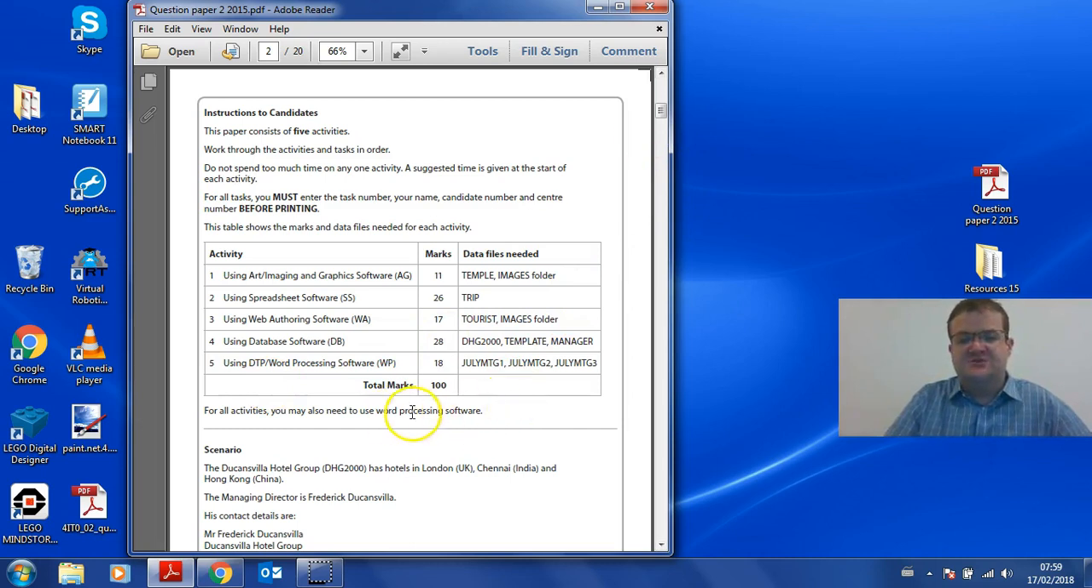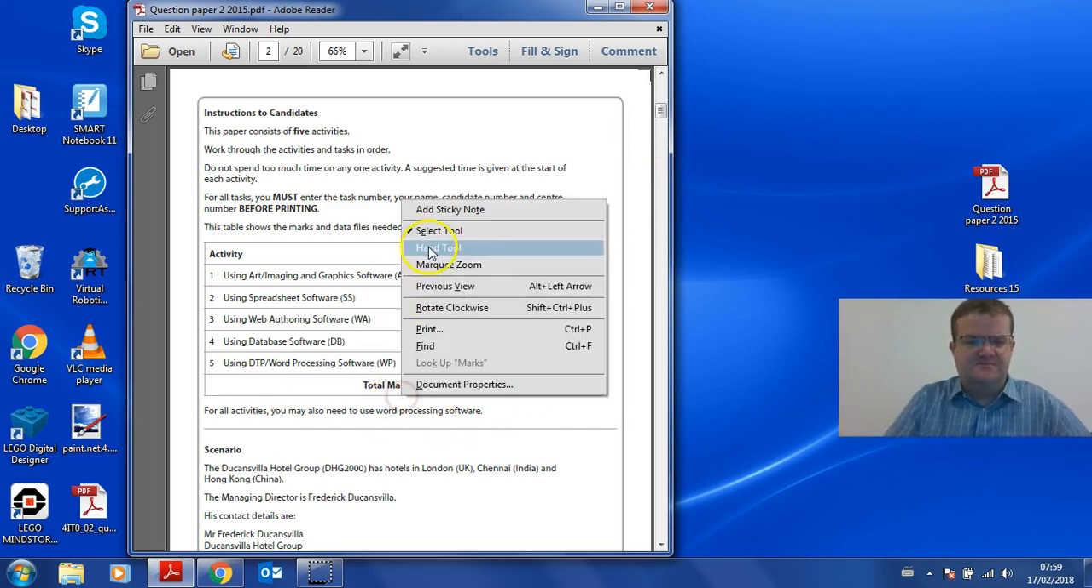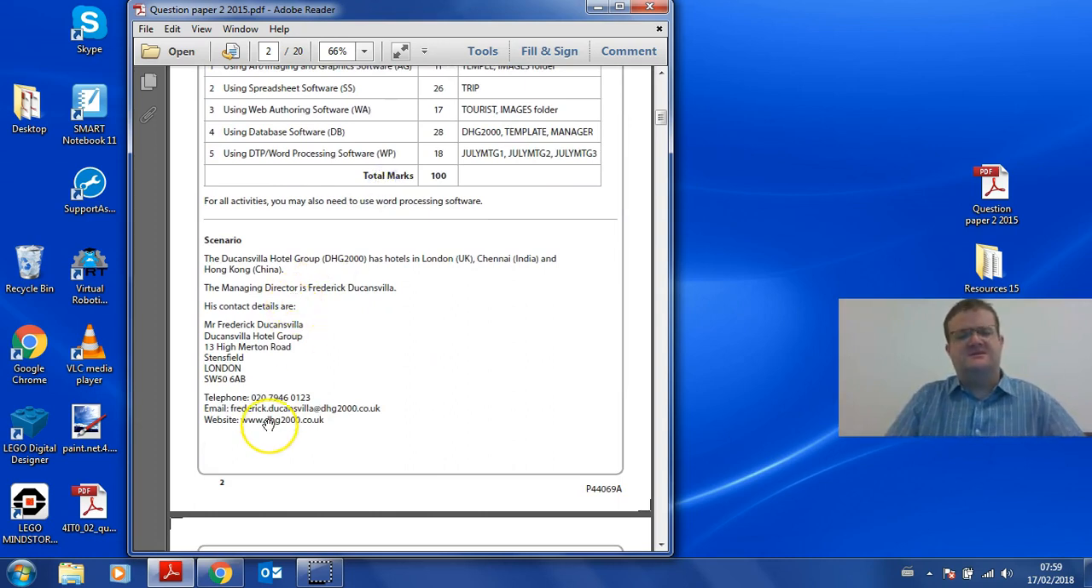And for all the tasks you will have to use word processing. And down the bottom here there's a little scenario, so it says the Duncan's Villa Hotel Group has hotels in London, Chennai and Hong Kong. Managing Director is Frederick Duncan's Villa. His contact details are here and website here. You'll need them as you go along, so you'll have to refer back to them.